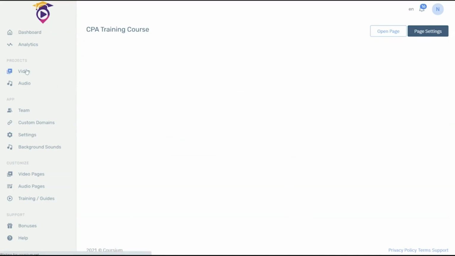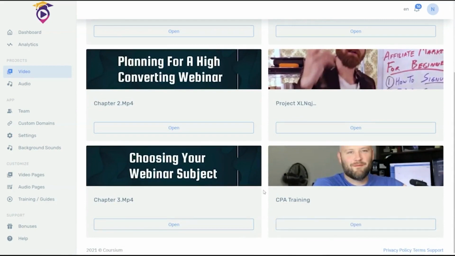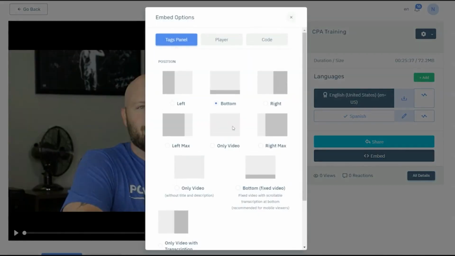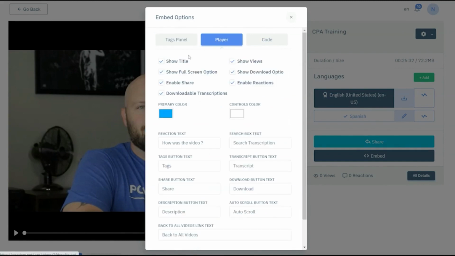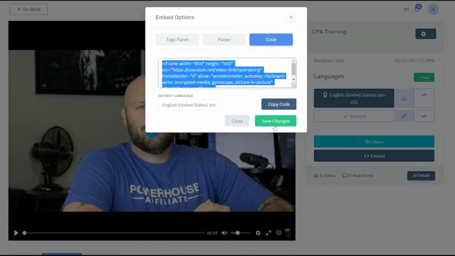Click on video under projects. Click open on the first video you want to add to the page. Then click on the embed code button. In the embed code window, you will have various ways you can show the video with the transcription. We're going to go with the text on the bottom and further customize the player. You can fully customize each course with colors, reactions, text, all kinds of features. You can add to it as well, and then you can grab the code and copy the code and save the changes.